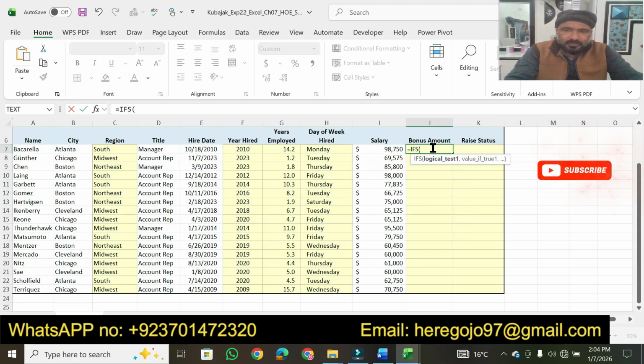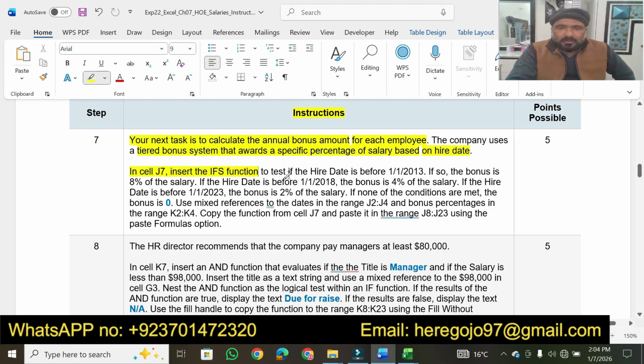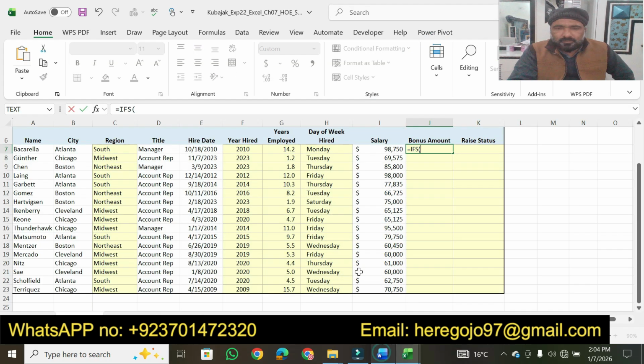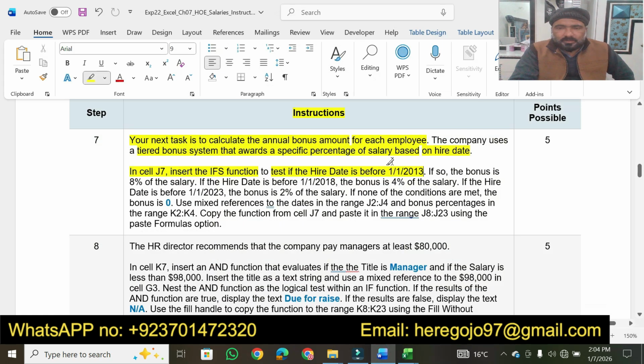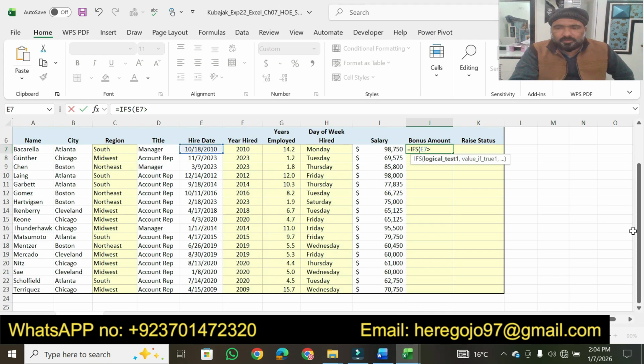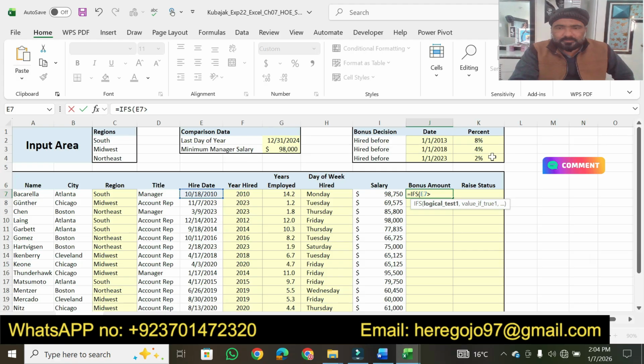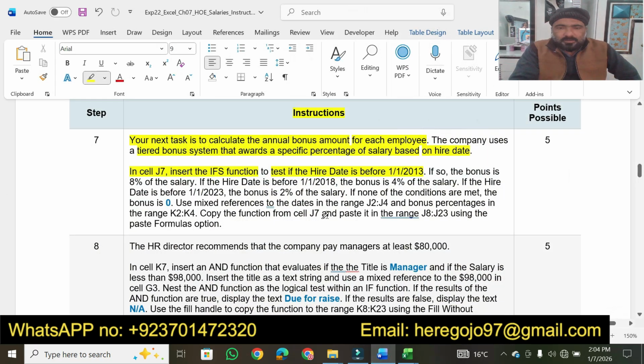Here we use the IF function to test if the hire date is before this one. Where is the hire date? This one. The hire date is greater than this one, 1/1/2013. Then we have to make that absolute. If so, the bonus is 8% of salary. If the hire date is before this one, the bonus rate is 4%.